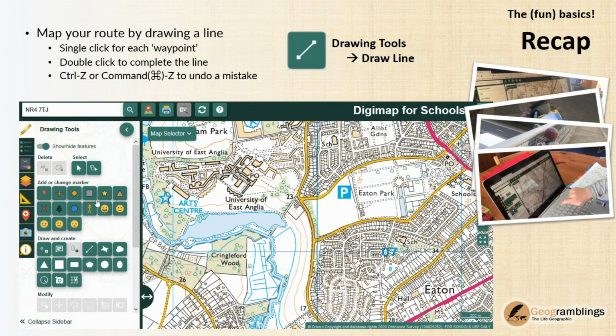Right, so mapping your route using a line. This is a very simple process. Underneath drawing tools, you just click on that line symbol there, and you just single click what we call a waypoint. A waypoint is when you need to go around a corner or change direction, stuff like that. Every single click places a waypoint like that. And then when you want to finish the line, you just double click like that. So I'll show that just once more.